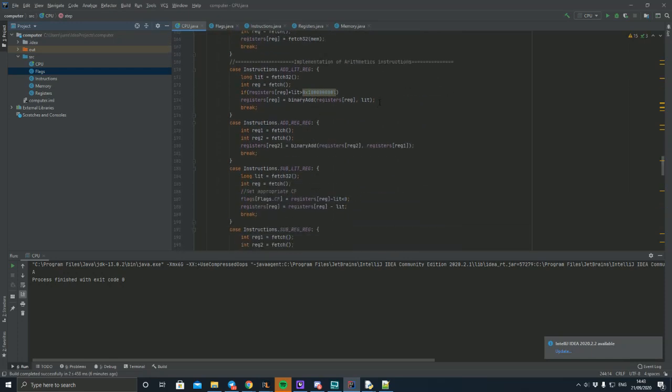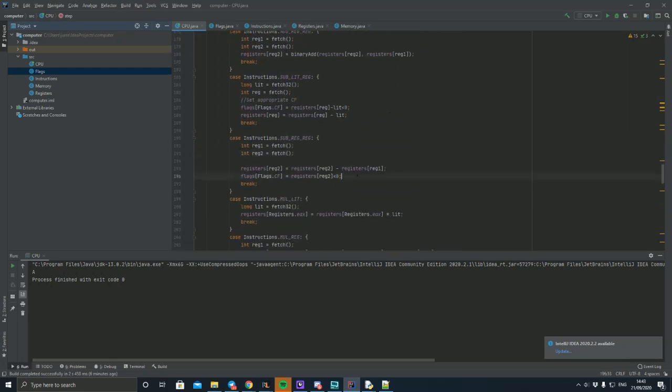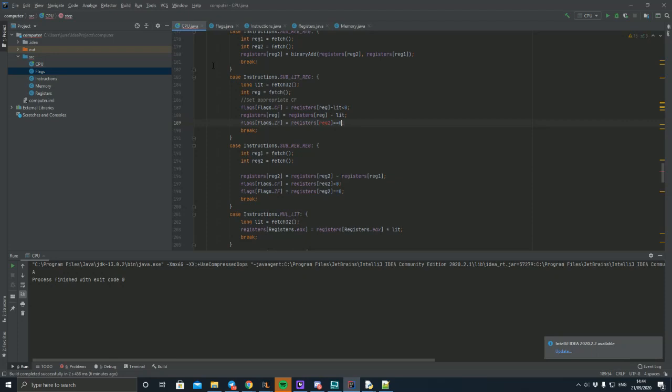The greater than and less than, for that you use the negative flag. Oh yeah, the sign flag. And then if it's neither zero nor negative, then it's positive, so it's greater than. So in this case, the zero flag should be set if register reg 2 equals zero. Okay, and I can use the same also here.